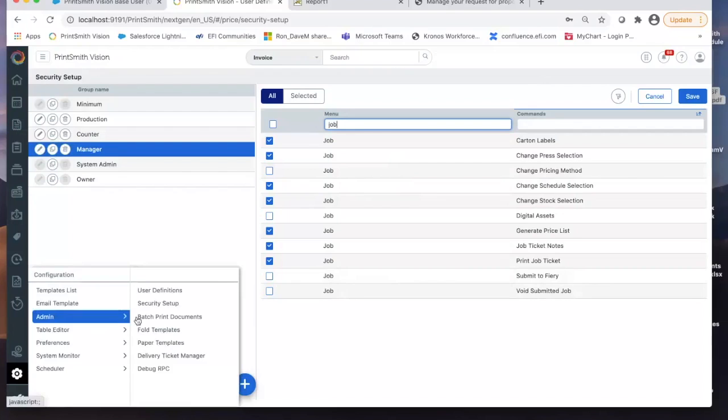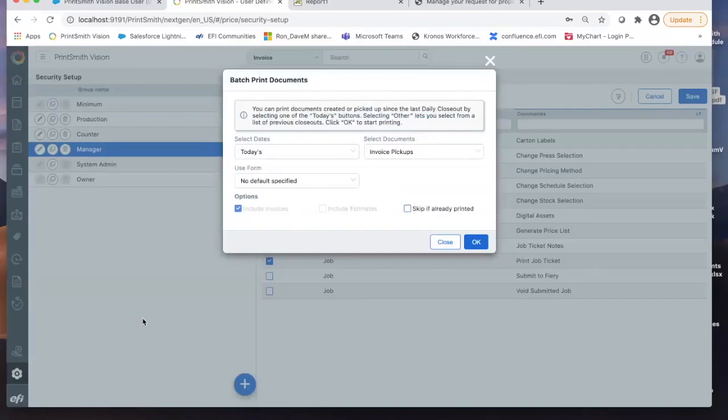Batch print has been moved over. So when you want to batch print your documents, some people don't like to print invoices all during the day. They want to do it once at the end of the day to mail them out. Here's your ability to do so. You can do today's, all the invoices that you picked up. You have some options for new documents. You can skip if already printed. The same functionality we had, it's been moved over to the fast track side.